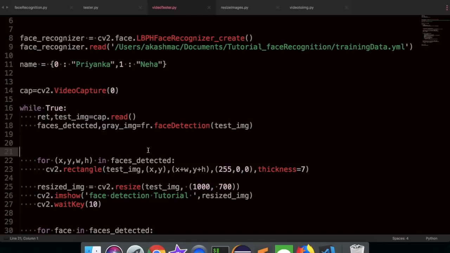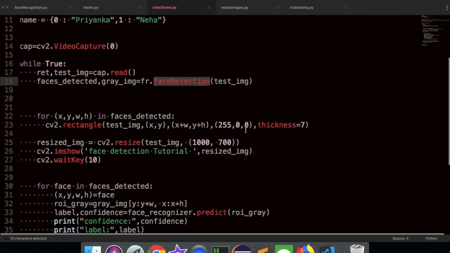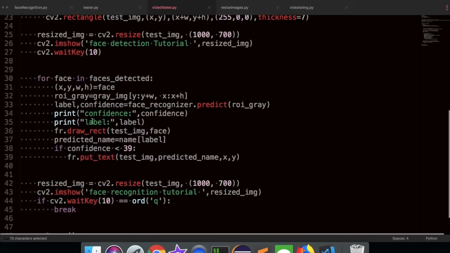Now what, it is very simple. After this, it is the same procedure as we did in tester. We are going to pass this to face detection to detect the faces and show the images. And here this is the same thing.